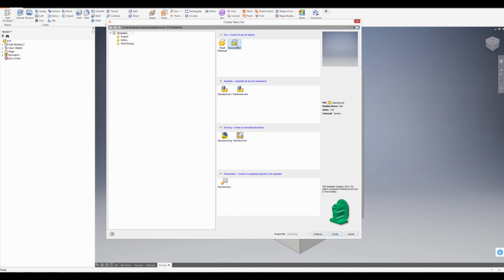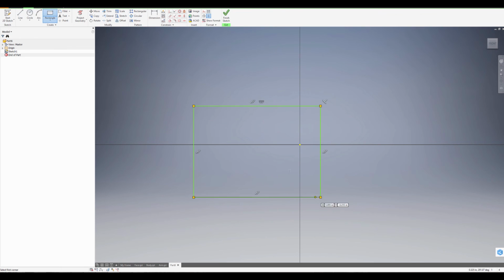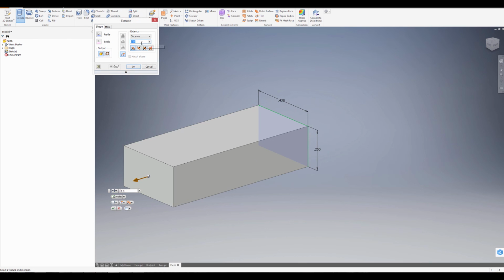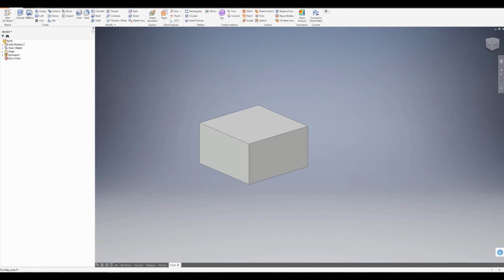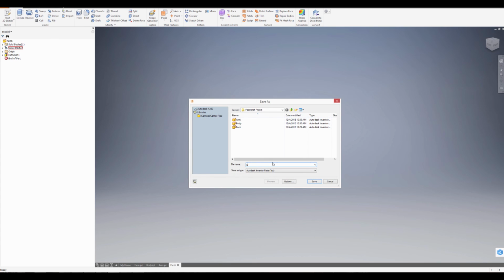New standard.ipt. Start this one for the legs. Okay, and this is 7/16 of an inch. And this was 1/4 of an inch. And then I'm going to extrude it out 7/16 of an inch. Do file, save as, and call this legs.